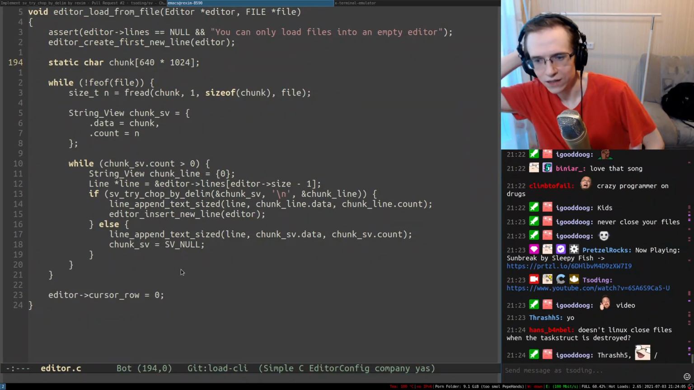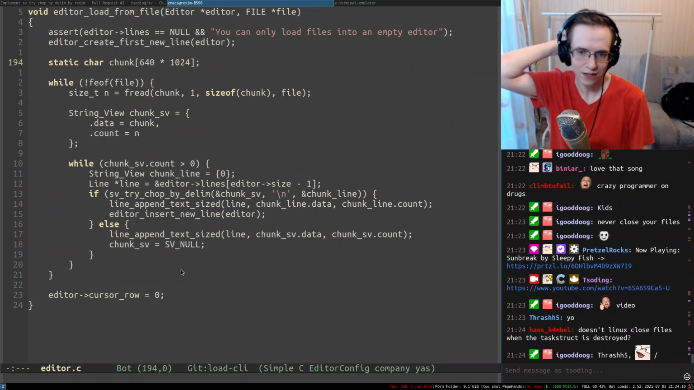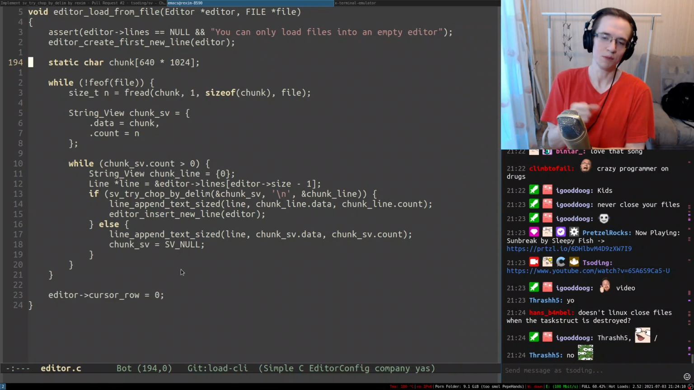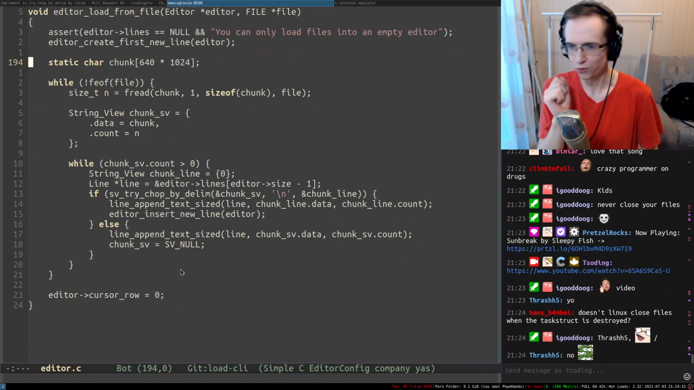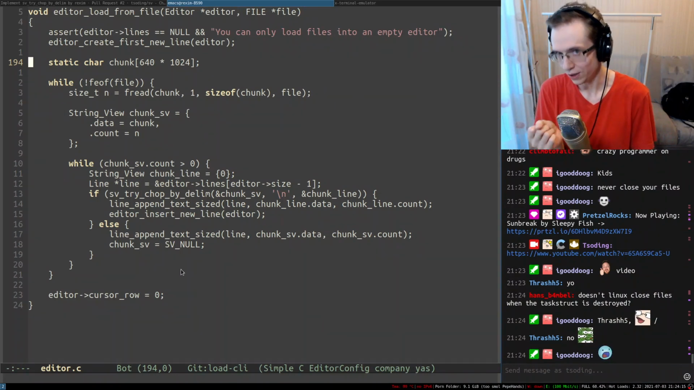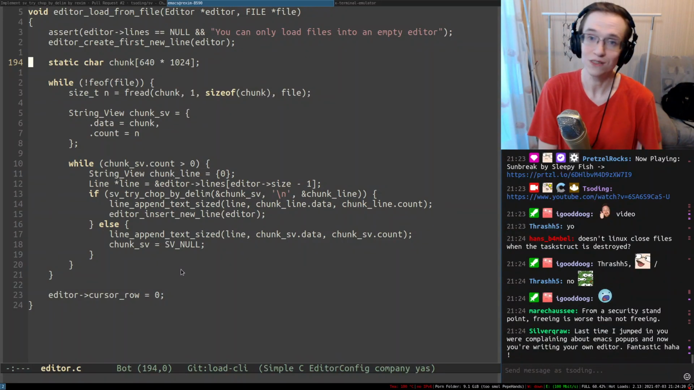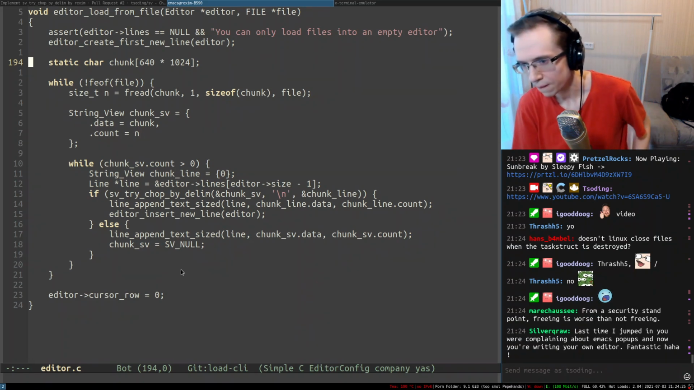Doesn't Linux close files when task struct is destroyed? It does, but it has nothing to do with that. If you have a long living application which reads from a file once and you forget to close the file, it is going to be open for the entirety of the application, but that may impose some risks from the information security point of view.